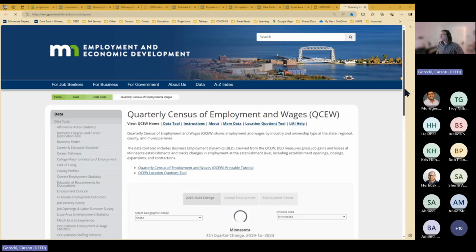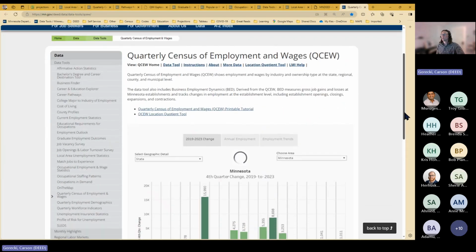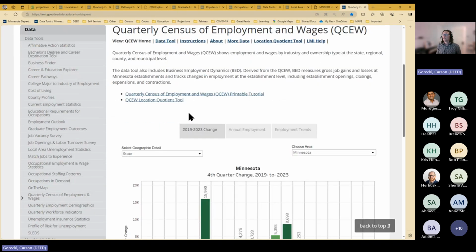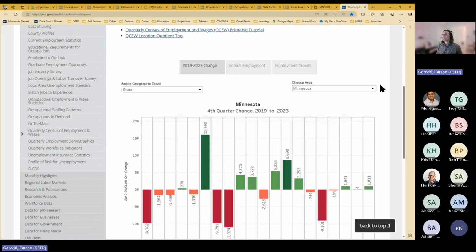This is the landing page for QCW, so it looks similar to Laos. You've got your links across the top. I mentioned the location quotient tool, so I'll show you that in a second. The data tool itself is available via this link. You've got the tutorial, another link to the location quotient tool, just in case you missed it.